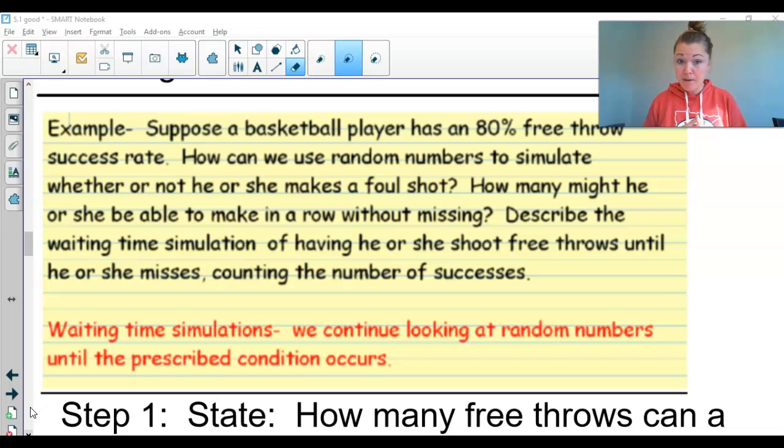Describe the waiting time simulation of having he or she shoot free throws until he or she misses, counting the number of successes. Okay, this is a little bit different. Basically, our question of interest is, we have a basketball player up at the free throw line. How many free throws can they make on average before they miss? We're going to simulate that to answer the question.